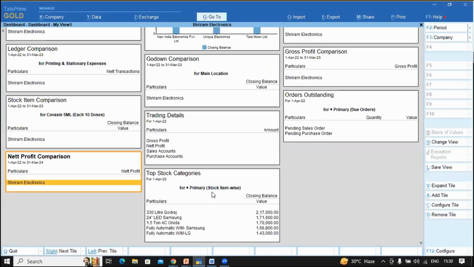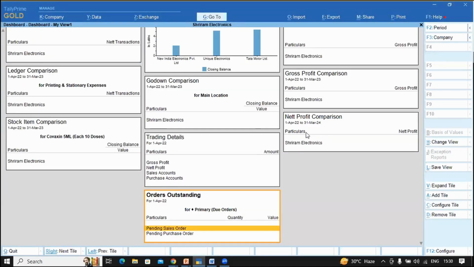I am getting so many thumbs ups. Thank you very much. Remove tile, remove tile. Yes, I can remove the tiles. You can have the tiles according to your own choice.